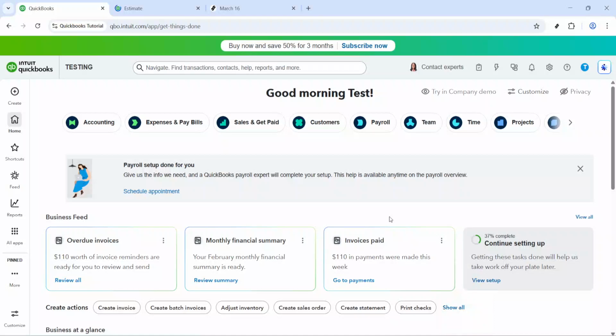In today's video, I'm going to teach you how to create a quote in QuickBooks. In QuickBooks Online, a quote is called an estimate, and it's the easiest way to show a customer what you plan to charge before starting work. I'll guide you through creating one from start to finish so it's clear, accurate, and ready to share.